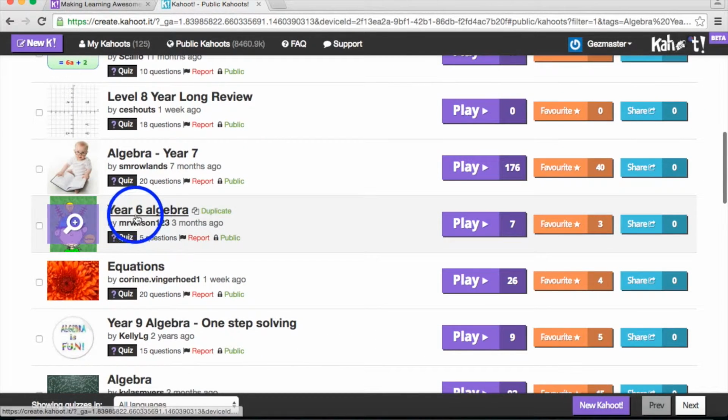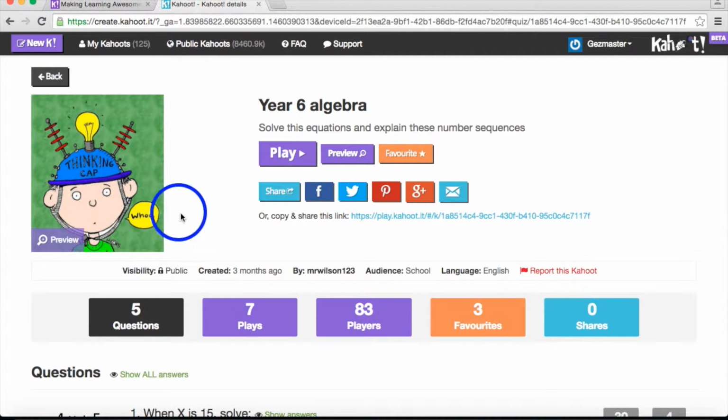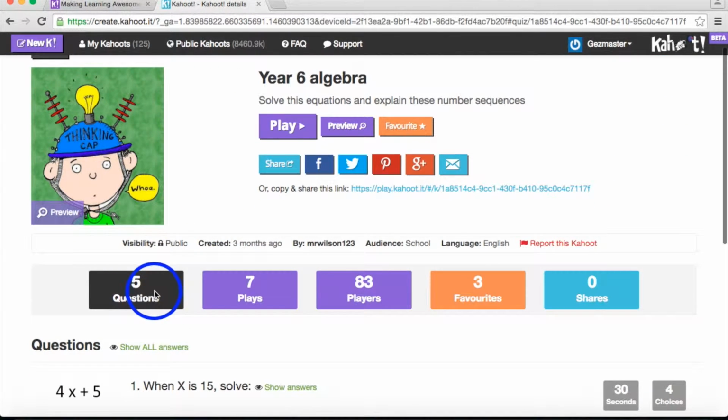So we've got one here, Year 6 Algebra, so we can click on that. We've got a few stats. It's only got 5 questions. It's had 7 players in the past already, and 83 players have logged on and played it. 3 people have favorited it, so they've had it and borrowed it and used it.